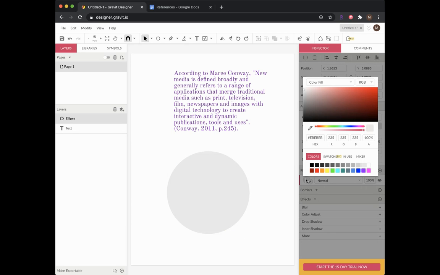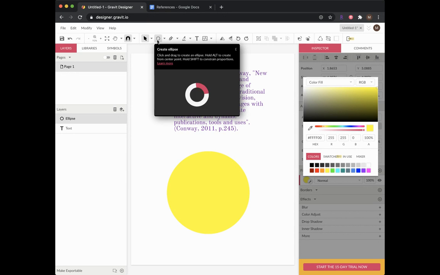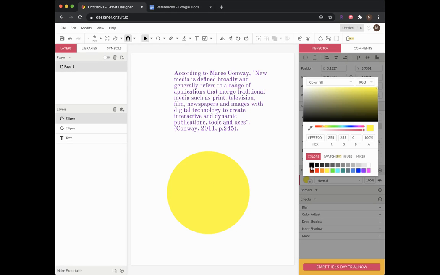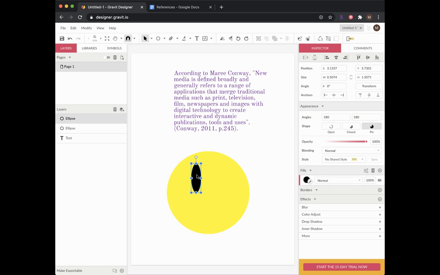In the color picker, I'm going to choose a desired color. I'm then going back to the ellipse tool, and without holding Shift, I'm going to create an oval. I'm going to pick my color, and then using the Command C and Command V functions, I'm going to copy and paste an identical oval.